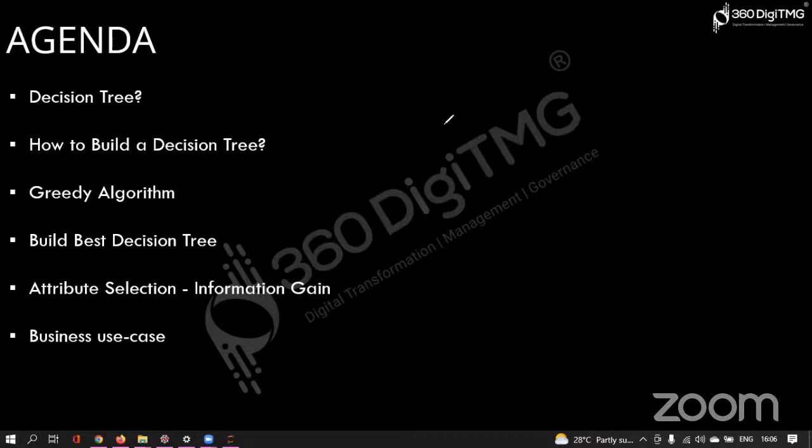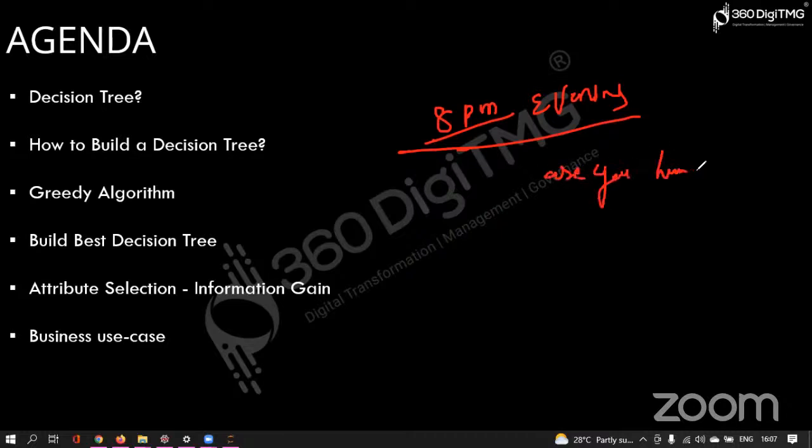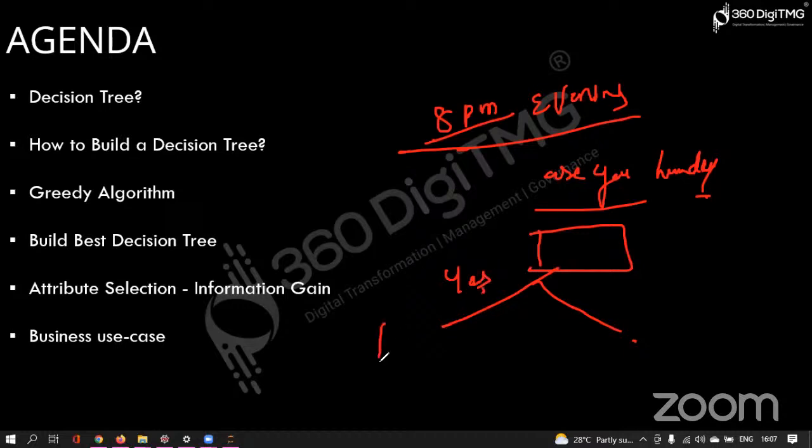Let's say it is 8 p.m. in the evening. You need to have dinner. First, what are the conditions? Are you hungry or not? The very first condition: are you hungry? If no, simply go and sleep. That's it, end of the loop.